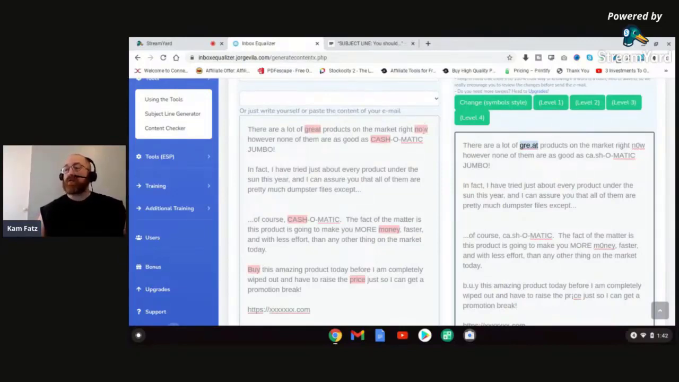Now is another word that'll trigger a spam folder algorithm, right? They've changed it to a 0 here. Inbox Equalizer has changed now to a 0. People will still see that as now. However, the ESP algorithms will not see it as a now, so it won't trigger a spam folder algorithm, right?